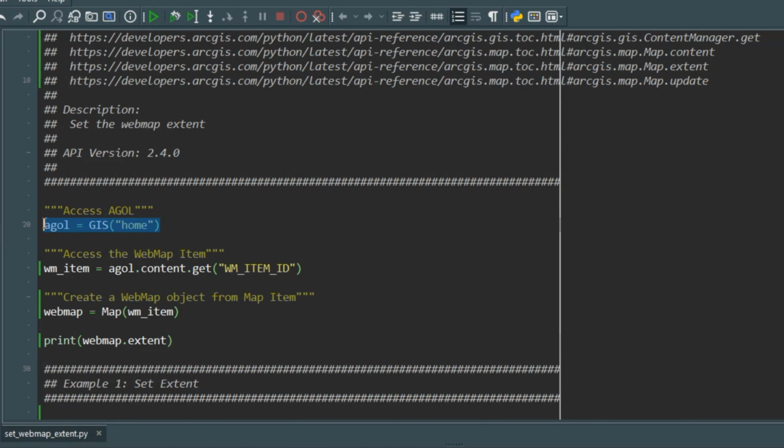We first access ArcGIS Online. We then use the content manager get method and supply in our web map item ID, which I'll paste in now from my notepad. The get method returns an item object that we'll assign to a variable called webmap item. We'll then use that webmap item to create a map object, which we'll assign to a variable called webmap.